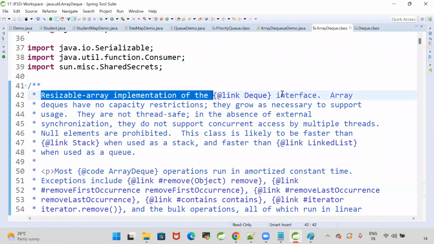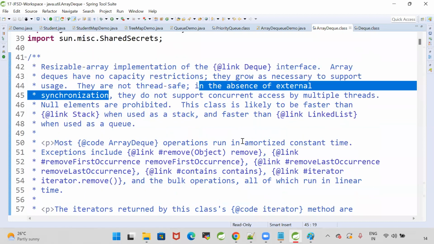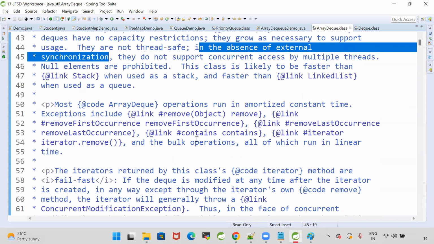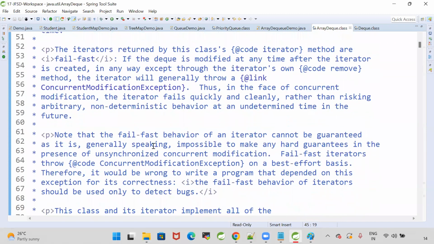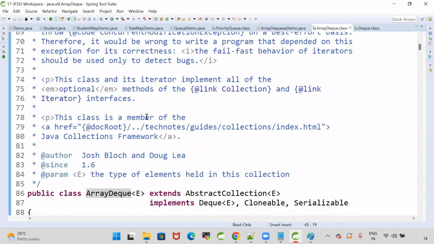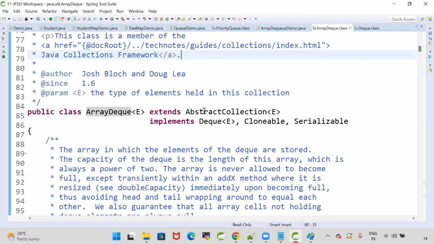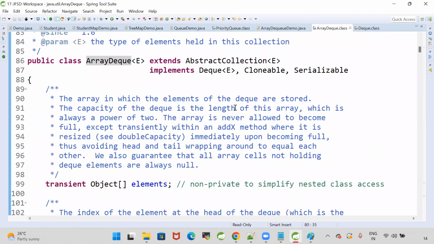Resizable array implementation of the DQ interface. ArrayDeque has no capacity restriction. They grow as necessary to support the usage. They are not thread safe. In the absence of external synchronization, most operations run in amortized constant time. Methods are fail fast. This class is a member of the Java collections framework. Elements of the DQ are stored in an array. The capacity of the DQ is the length of this array, which is always a power of 2.